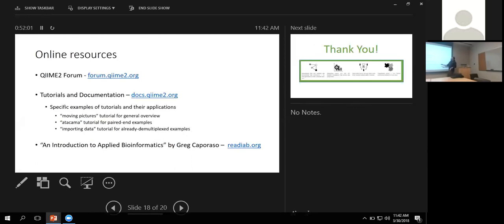So here are some resources. These are pretty easy to write down. So Chime forum, you'll find, like I said, feature requests. You can indicate any bugs that you find, and you can get general support with any questions that you have with your analysis. Tutorials and documentation are pretty expansive on the Chime website, so docs.chime2.org.